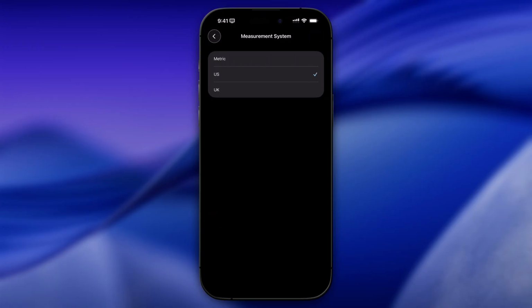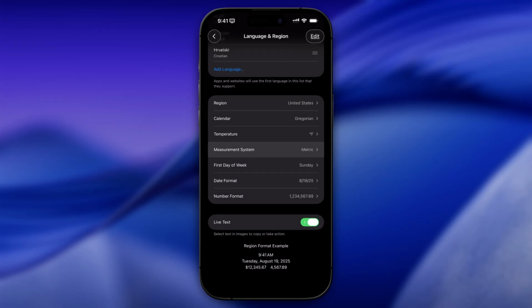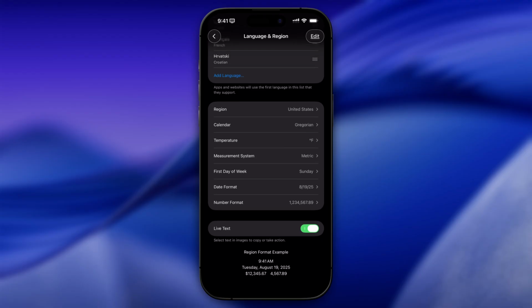Now, by default, mine is on US, and the United States uses miles for their system of measurement. So what you're gonna do is you're gonna change it to Metric, and you're gonna go back. And just like that, the change should take effect from miles to kilometers. That's how you change miles to kilometers on Apple Maps.